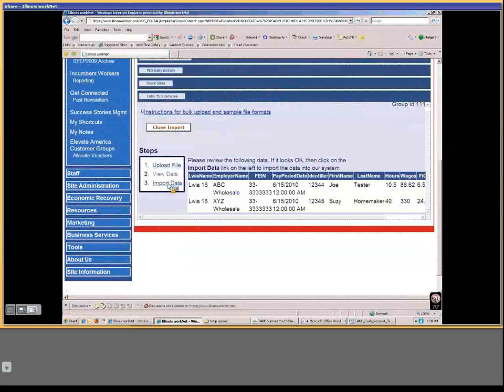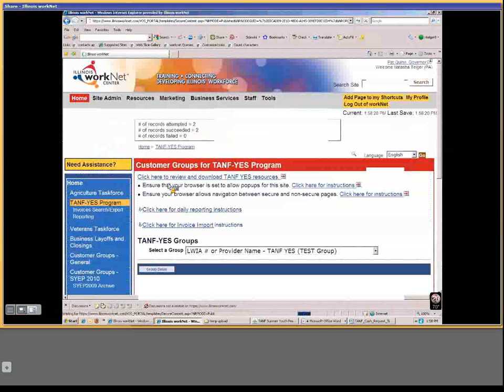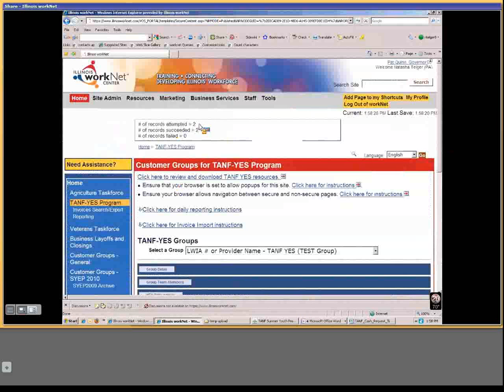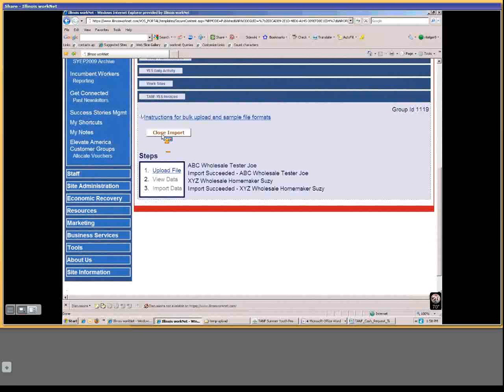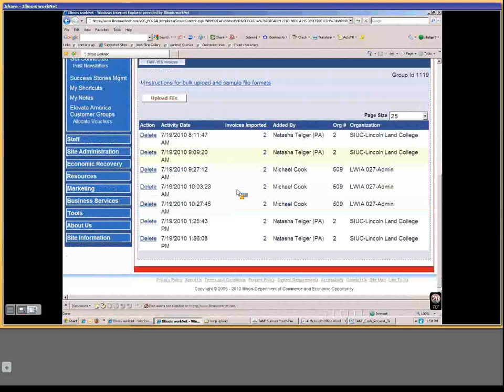And when I import the data, it'll give me a record of how many records I attempted to upload, how many were successful in uploading, and how many records failed. So then I have an overview, and I can close my import. Now, when I go back to this area, you might think, well, now I want to see what I've imported. This is great. I can see I entered 2 people each time, but what are the details?